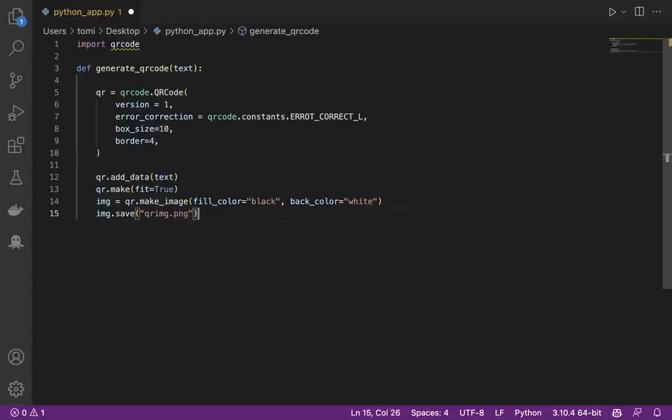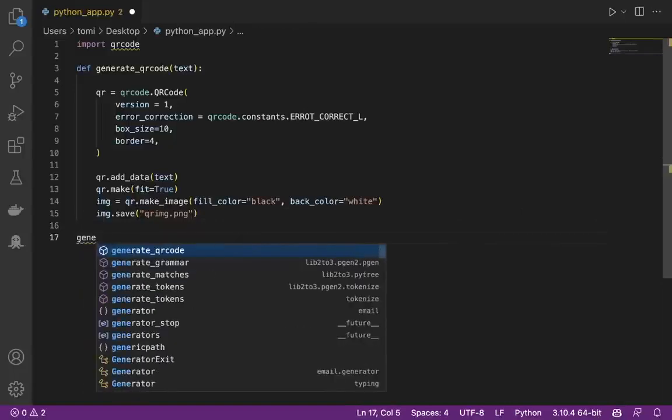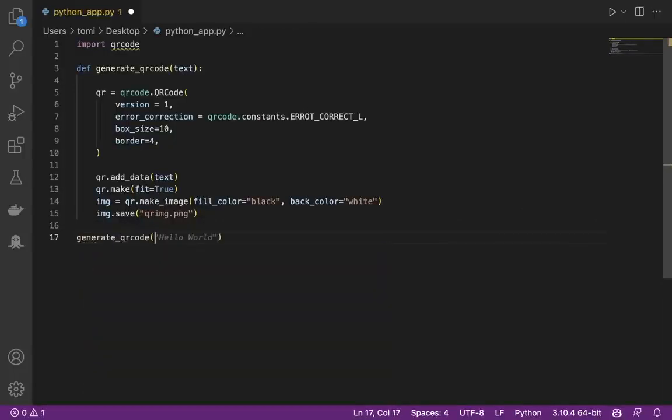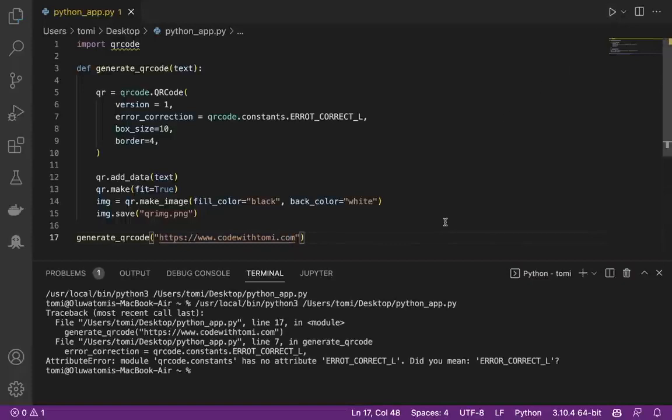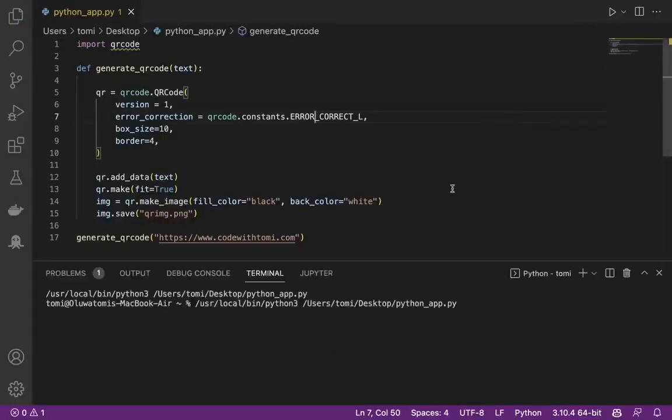What we just want to do now is to run the function. So we can say generate_qr_code, and let's give it a text. I'm going to give it a link. So let me say https://www.codewithtommy.com. And now once I run this, it's going to create a QR code based on this particular format, and it's going to give you this data, which is codewithtommy.com. So let's run this. So it says it has no attribute error, so we just need to come here and change that to ERROR. That was a typographical error. So let's save that and run it again.